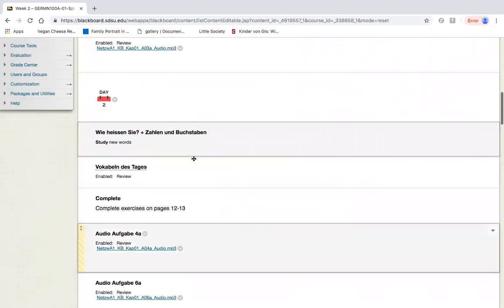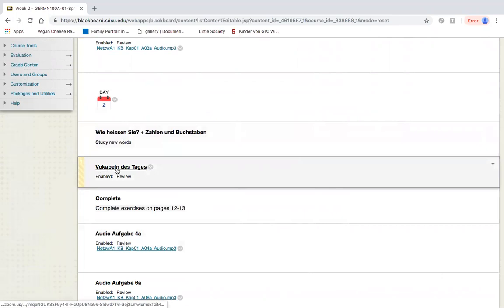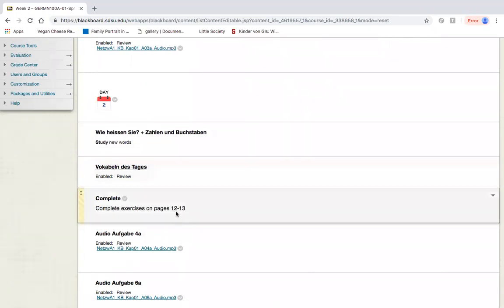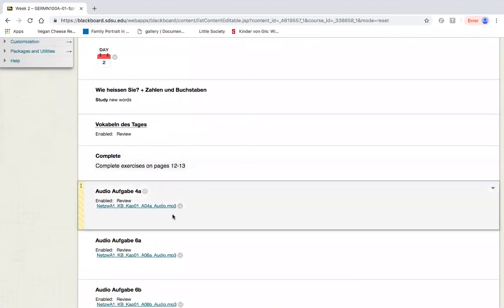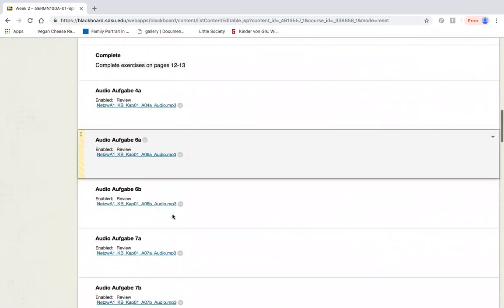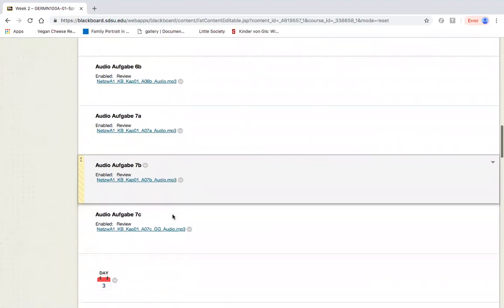Day 2, on to the next part of the first chapter. Study new words. Hier sind wieder die Vokabeln des Tages. So once again, vocabulary of the day. Exercises for you to complete. Audio clips that help you understand and complete these exercises.